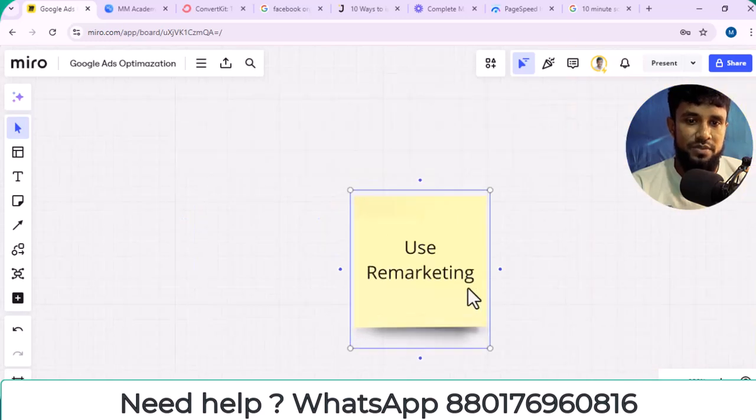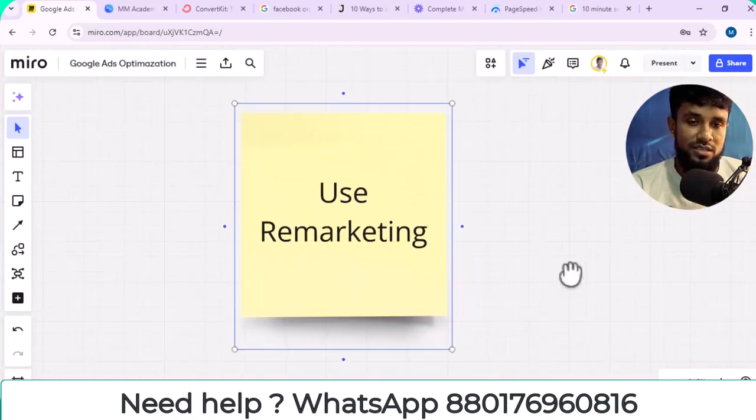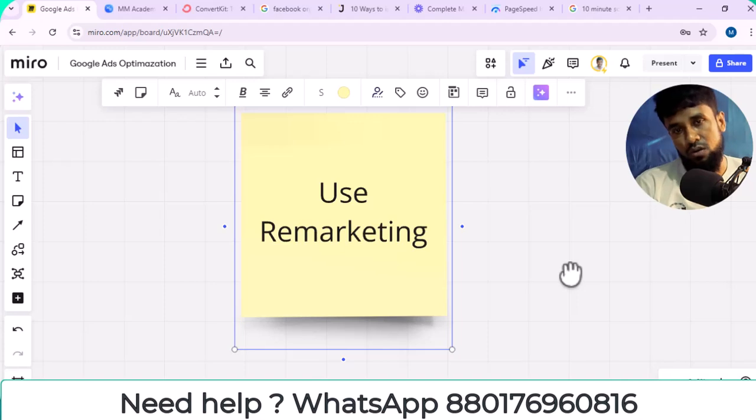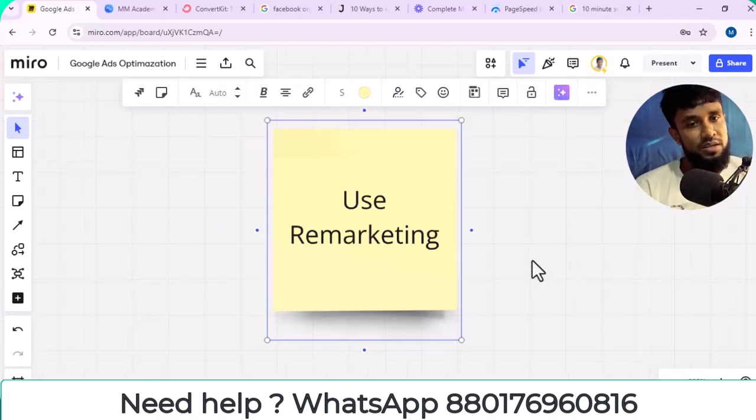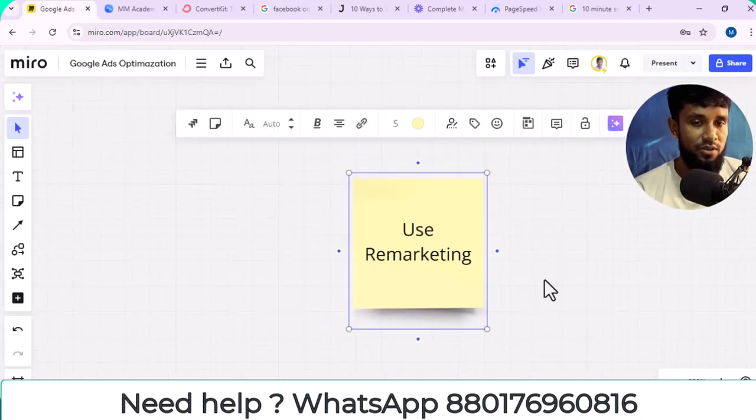So you need to use a remarketing strategy. Remarketing strategy means if anyone already visited your website, they will see your ad again anywhere they use a Google product or the Google partnership network. So use a Google remarketing strategy. But first of all, you have to set up your remarketing tag from Google ad to your website. If you don't know how to set up Google remarketing, then contact us, I will help you.